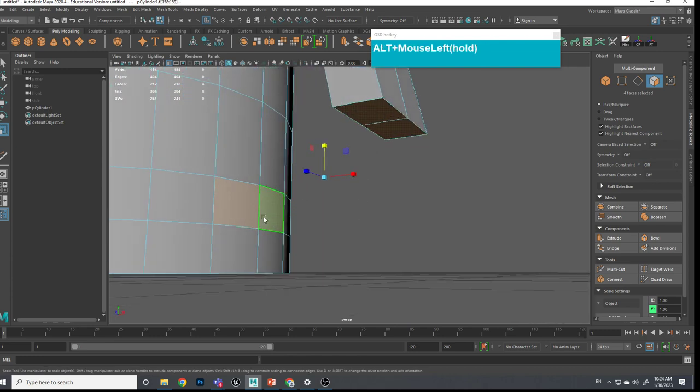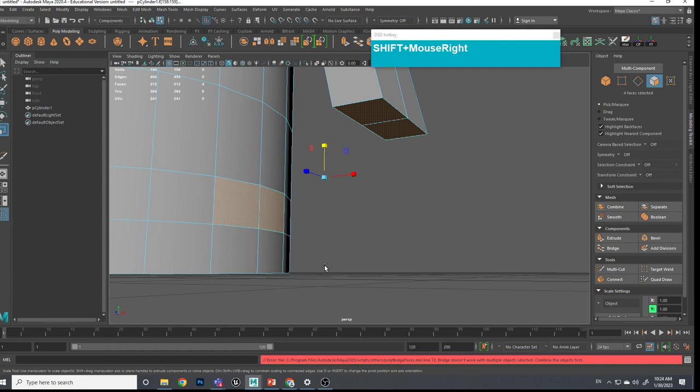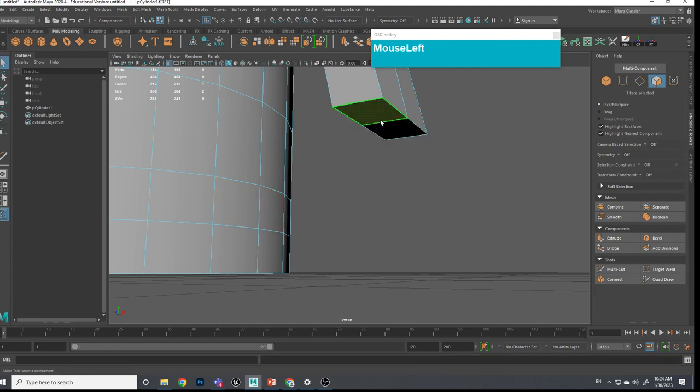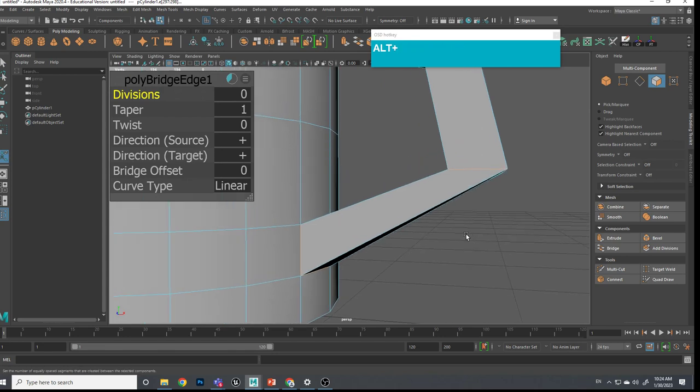So in this case, if I use bridge, it should work. With the faces selected, shift right mouse click, I can use bridge faces. And it should connect. If it doesn't want to connect, you just press Q to go to selection, reselect the faces, shift right mouse click, and bridge the faces again, and it should work.